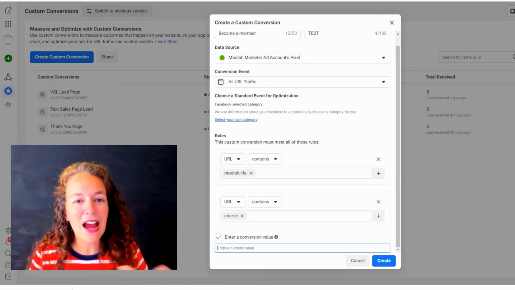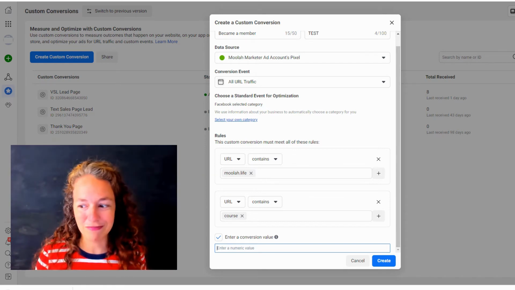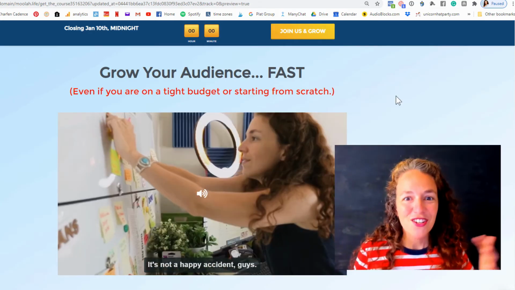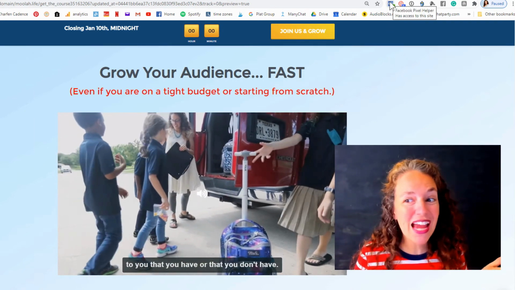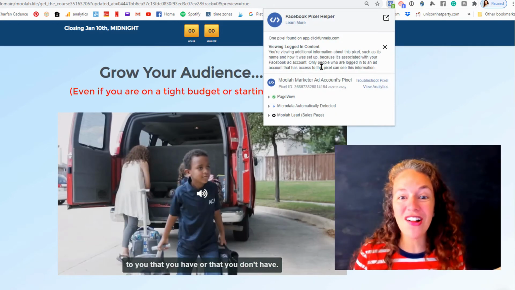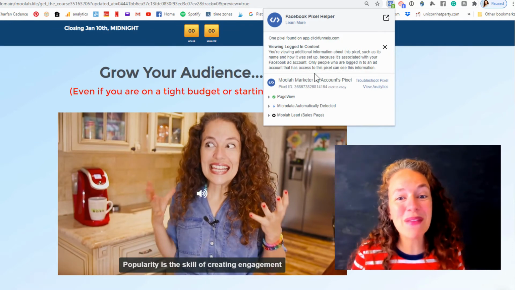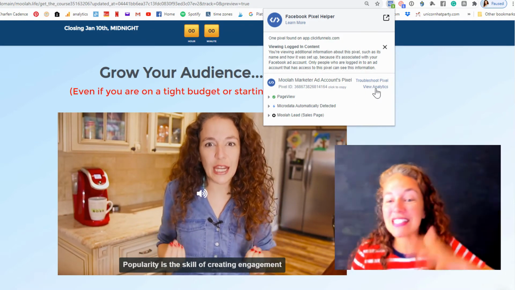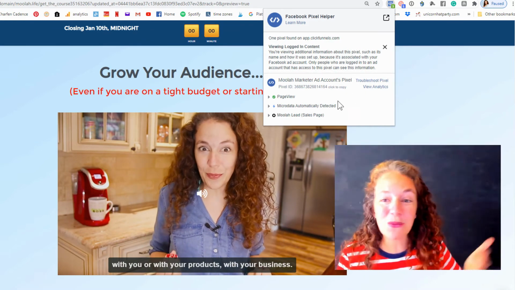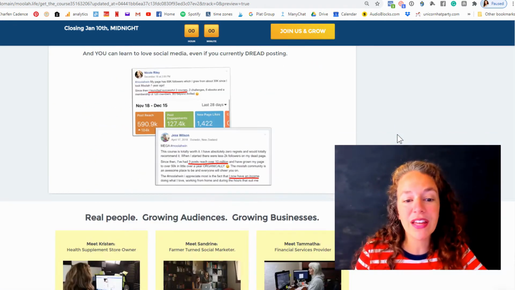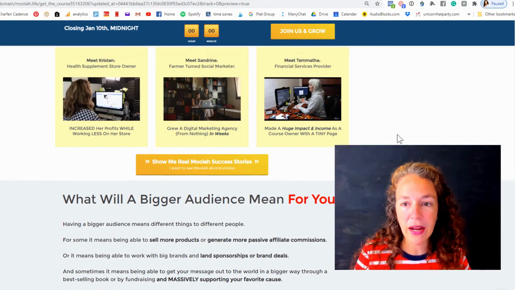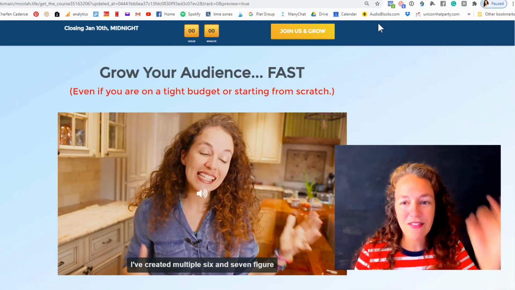Let me show you my actual sales page so you can see it in action. Okay, so this is my sales page right here. You can see I've got Facebook Pixel Helper installed, and it tells you there's my pixel, and you can even click through and see the analytics of the pixel working. So the pixel's here. This is where people can go and purchase my program, right? So it's here, it's running.